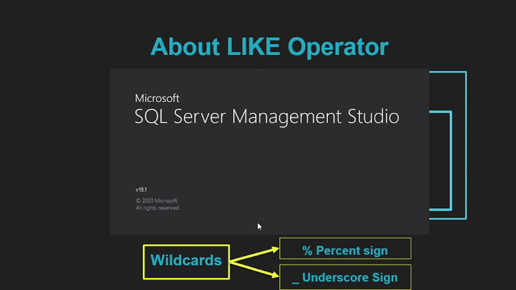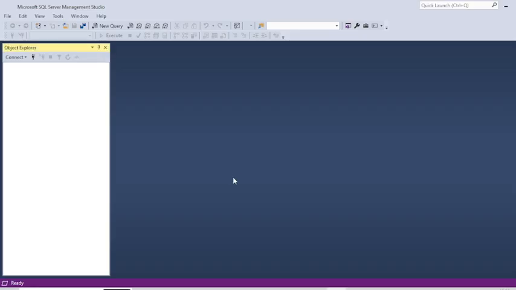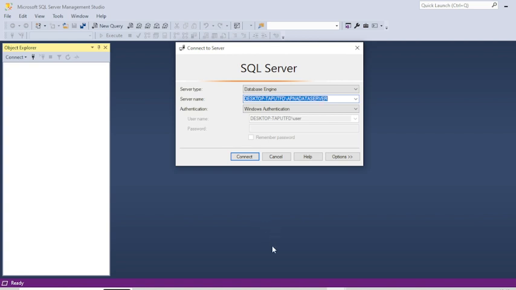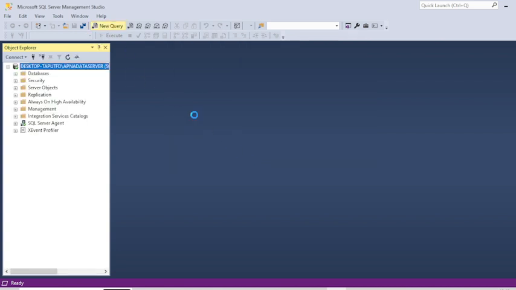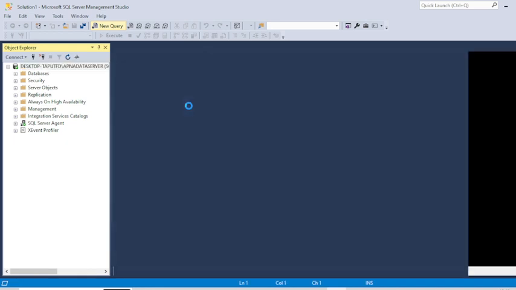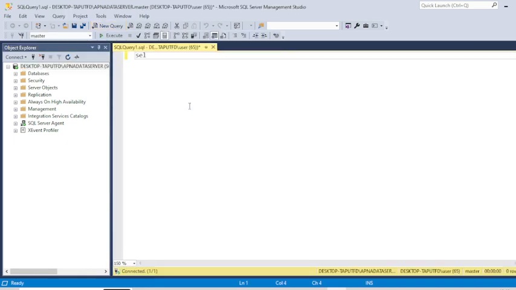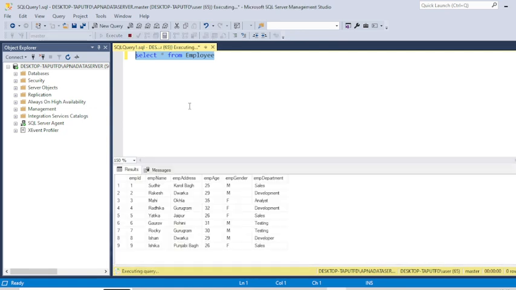I am going to use the employee table again in this example to show how to use these wildcards which I have just told you. First of all, let me show you the whole data of my employee table. This is my record. Now, what I want to do is fetch a record according to some pattern. So let me write down a query.